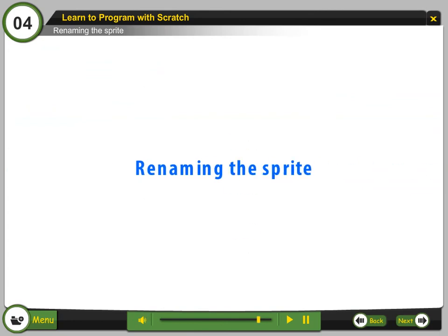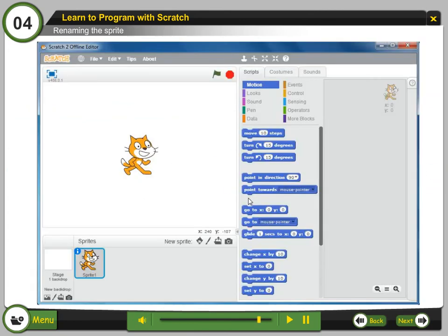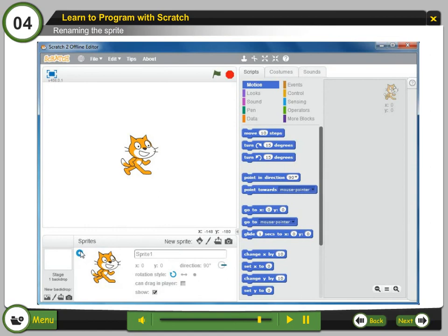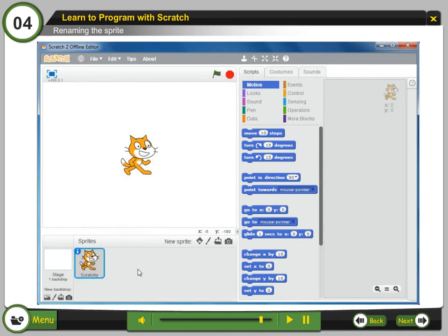Renaming the sprite. Step 1. Click on the eye. Step 2. Type the name Scratchy in the text box. See the name of Sprite 1 has changed to Scratchy.